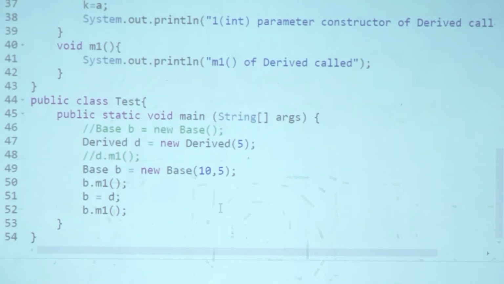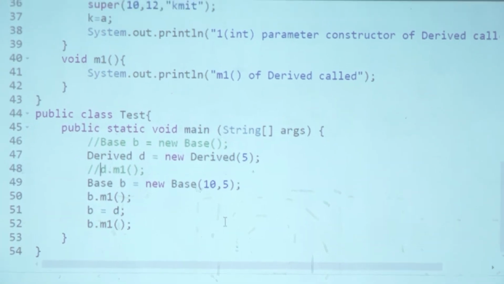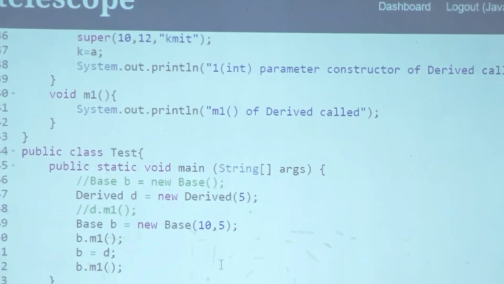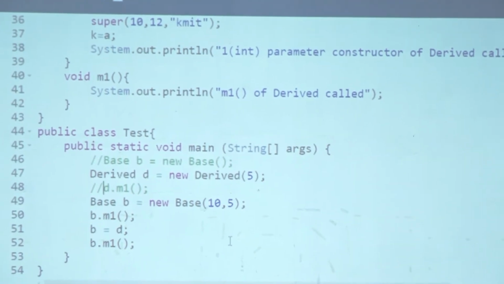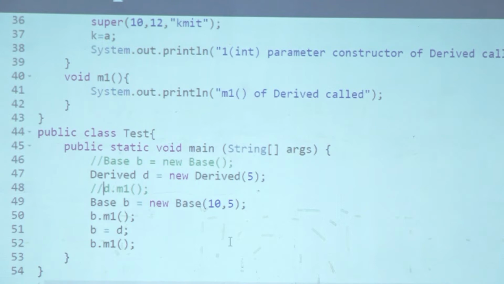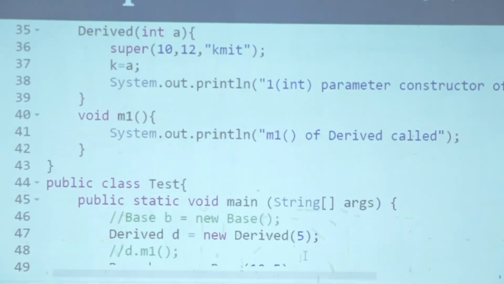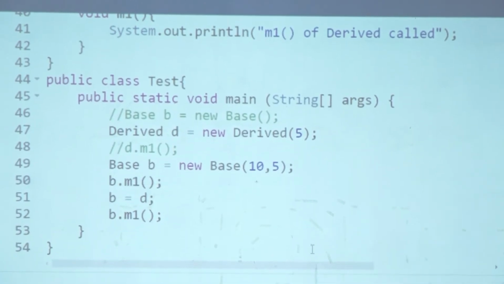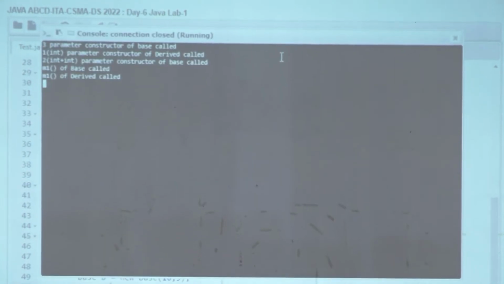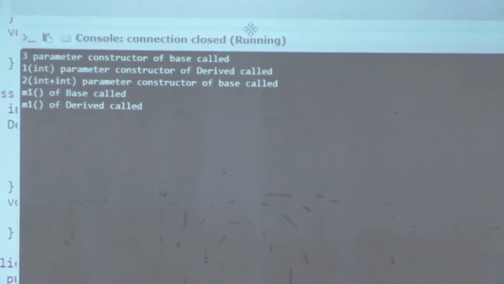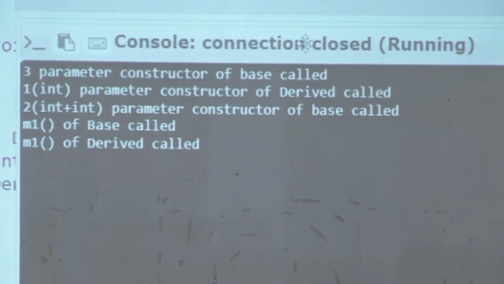On line 50, which M1 will get called? No surprise, I am pointing to a base class object, so it will call M1 of base. On line 50, which M1? Base class M1. Then B is equal to D. Then which M1? Derived class M1. Let's confirm that. See this. Forget the constructors for a moment. M1.